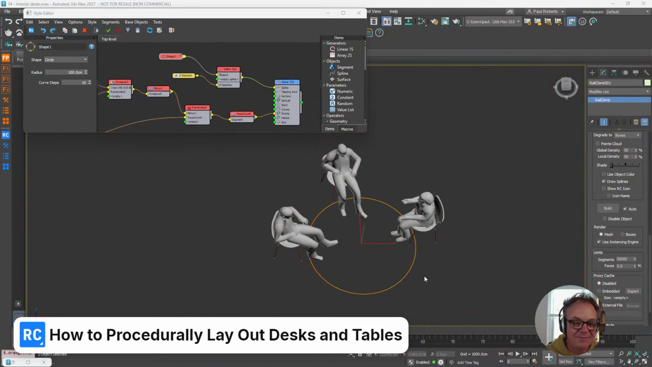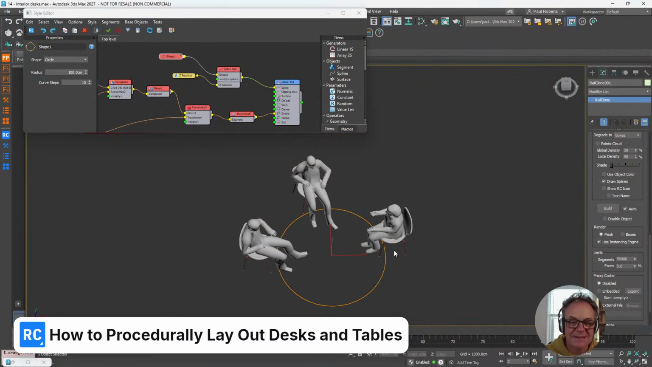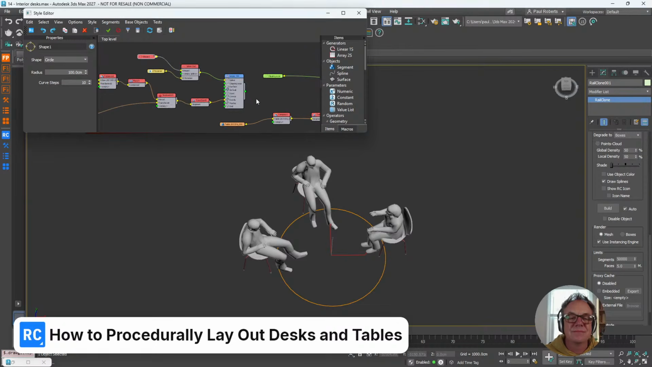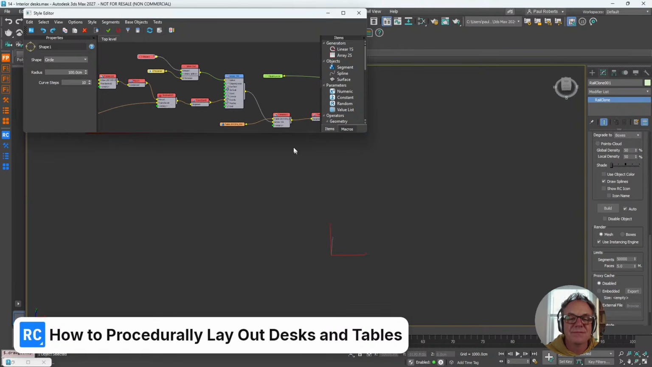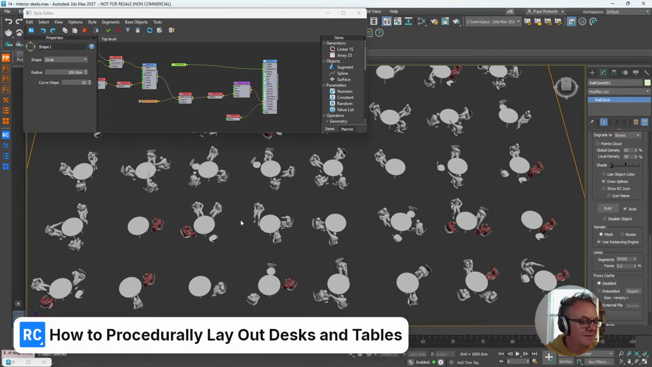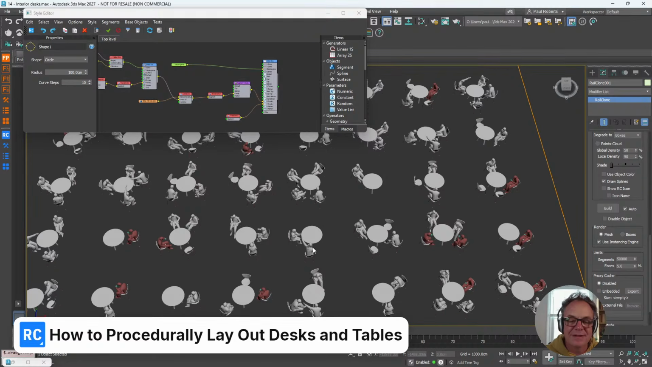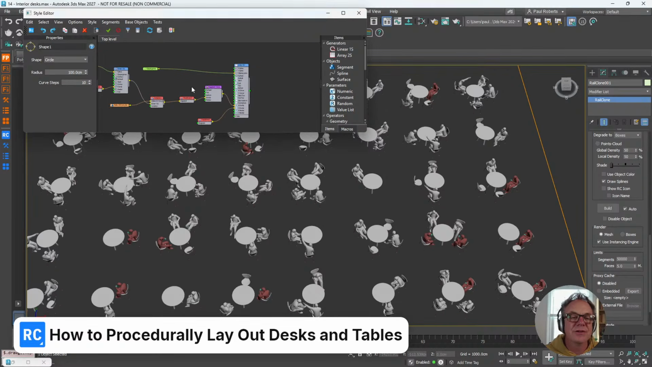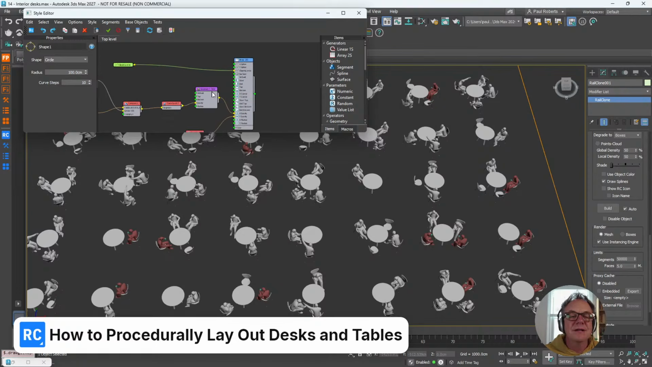Sorry, I haven't switched screens. Okay, so this is what it looks like. And you can see, like I said, it's got maximum randomization going on here, and you can see the graph here, which is not terribly complicated.